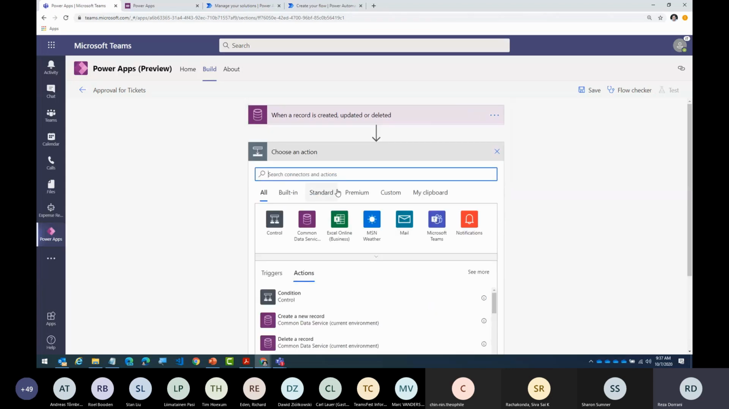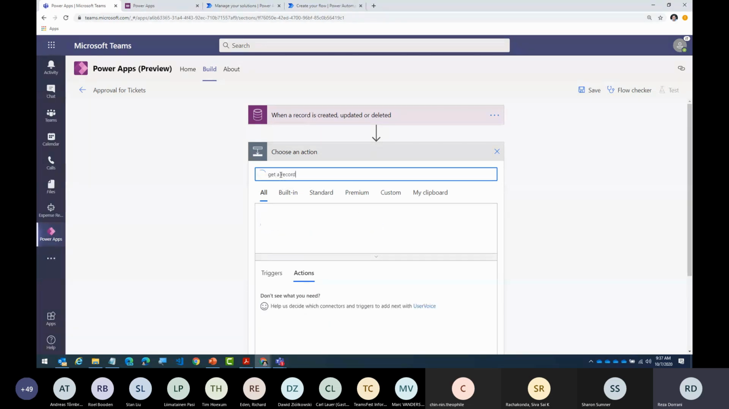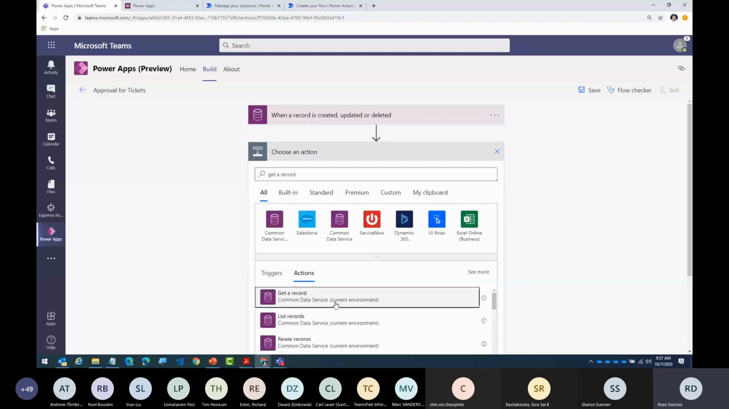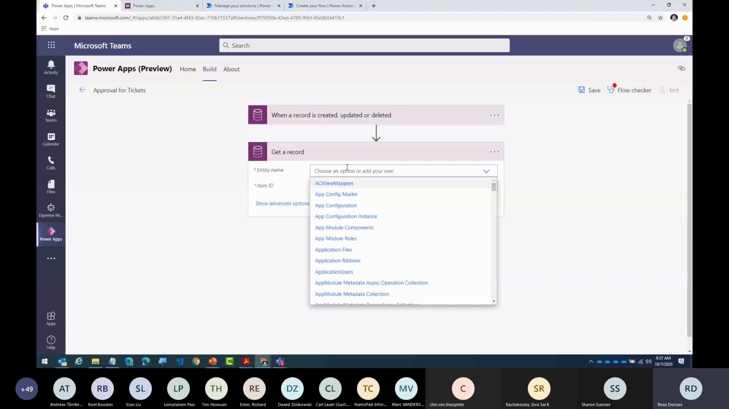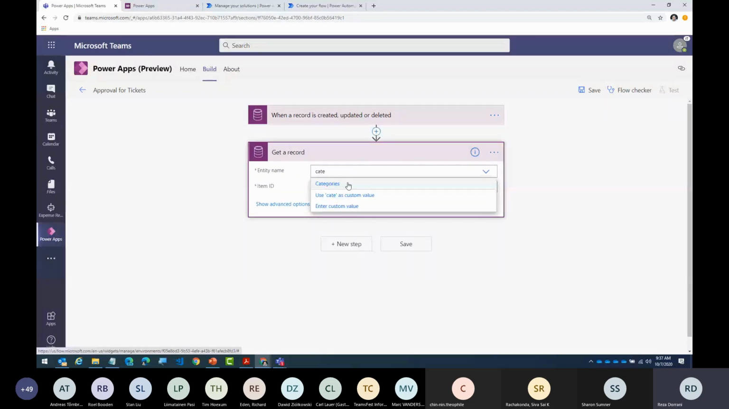Okay. Now, next step is when I get the ticket created, I have the category of the ticket, right? The user selects a category, which is a lookup. Now I want the approver's name dynamically. How do I get that? Well, let's do this. Let's use get a record. From where? From my table. Which table? I have another table called category.